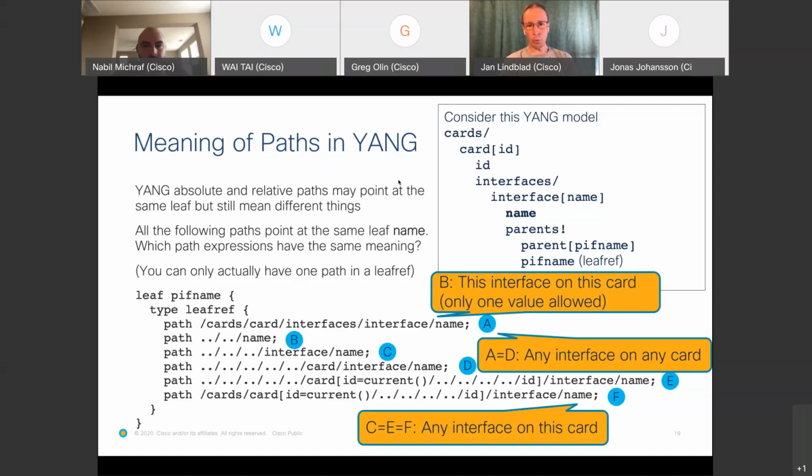A is, of course, an absolute path and D is a relative path, but the relative path is going all the way up to card and then down to name again, which makes it free of this instance, so it can point to anything. B, on the other hand, is just going 2 levels up from the PIF name. That can only point to a single value, namely the interface itself, which is probably, unless you want to make this interface a parent of itself, probably not what you want.